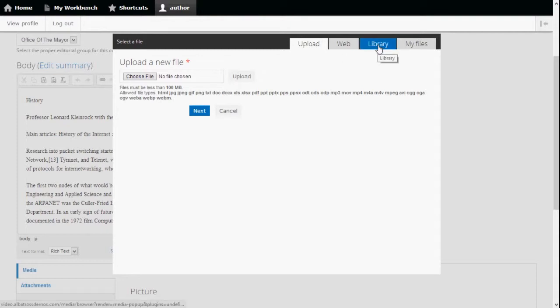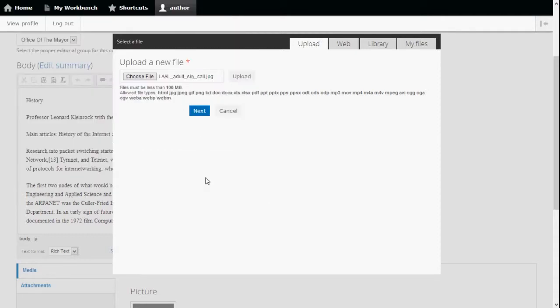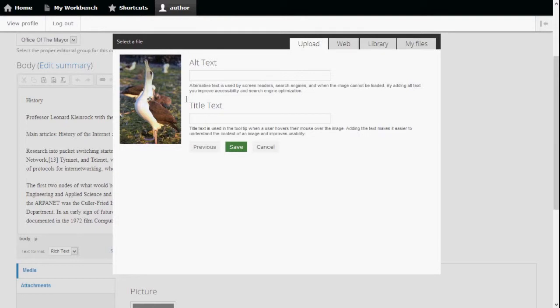As before, we can choose from an existing image or we can upload a new one. Let's try this picture of a bird. Click Next, and it will bring up a page with a preview thumbnail of your image. Be sure whenever you add an image to add alt text. This text gets placed on top of the image and allows people with vision issues to be able to get a sense of what your picture contains.